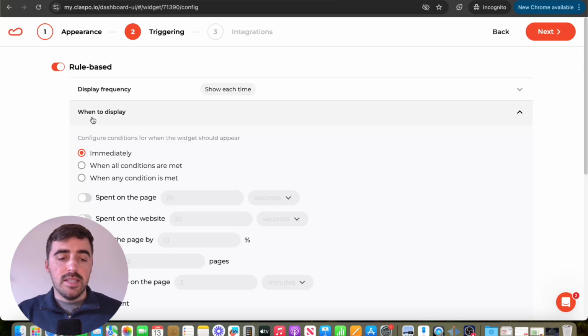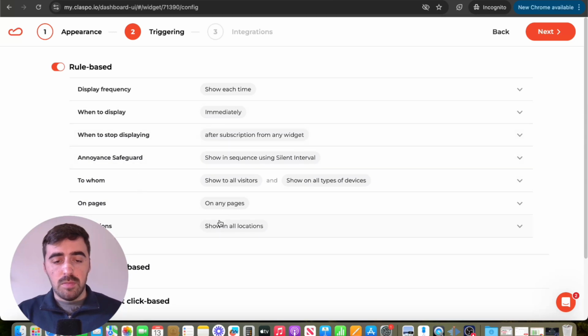I want the pop-up to be displayed right away. I don't want to wait 20 seconds. So I'm going to go ahead and select this option here. And like I said, I'm not going to play with any of these. You can explore them if they're relevant to you. In my case, I'm going to skip this step and then click on next in the top right corner of the screen.